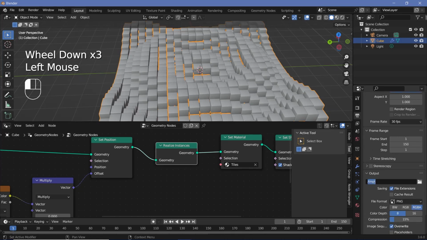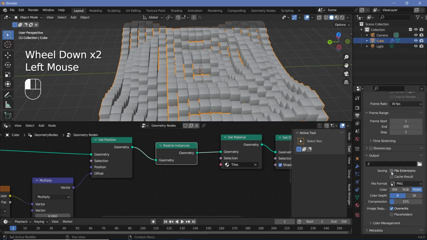The output folder, you can choose the folder that you want. If you put // it will be saved in the same folder that you save your Blender file in. So remember to save your Blender file, because if you don't save it, your output will not render. Then you can switch off file extensions if you are giving in the name of the animation. So maybe I'll call this abstract wave.mp4. So when I say abstract wave.mp4, this will be saved as abstract wave.mp4. And because I'm saying .mp4, I don't want it to add in another .mp4 using this file extensions.